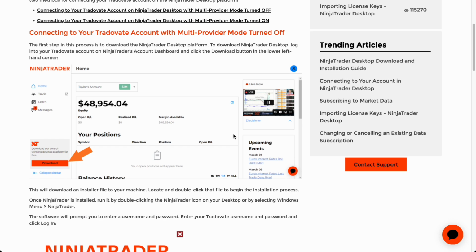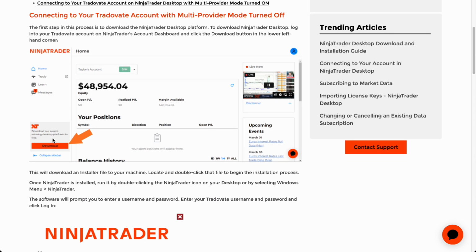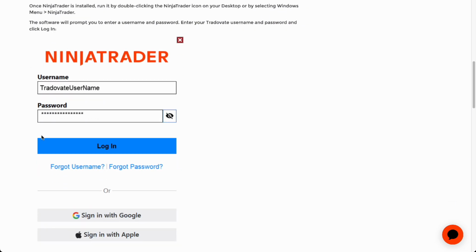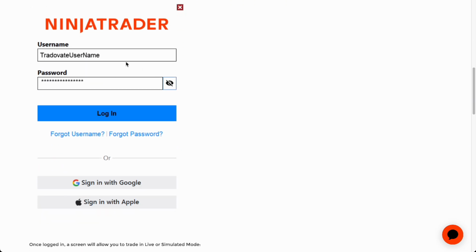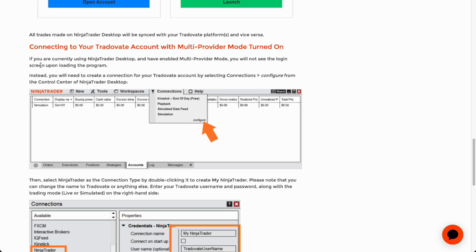So here, connecting your Tradovate account with multi-provider mode turned off is pretty simple. Download the application and then you'll have to log in with your username and password. If you want to trade live, you can do so, or you can do demo trading. Once you have done that, connect your Tradovate account with multi-provider mode turned off.